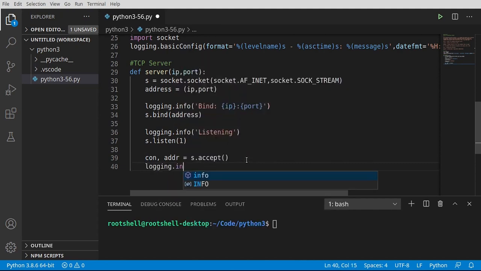I'm going to say logging.info. I should probably tell it that we're formatting it. This is what happens when I change my mind halfway through a video. All right, there we go. So we're going to say connected. And we want to know the address of that remote connection.